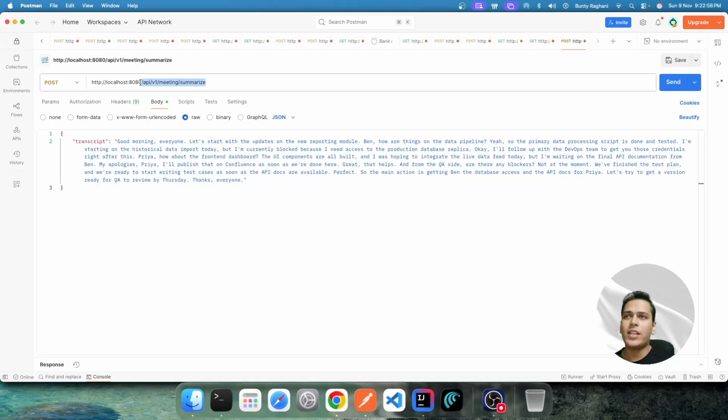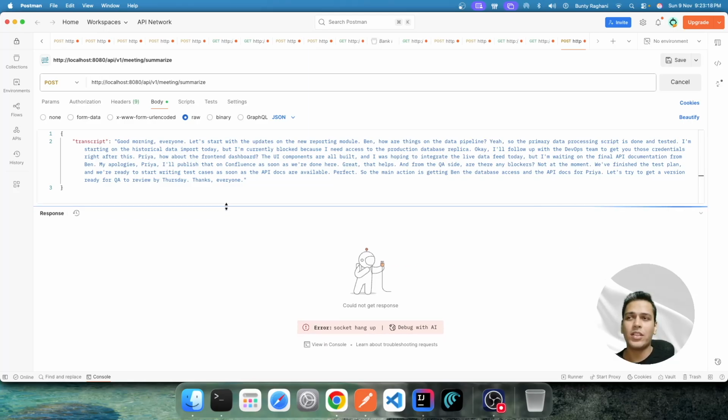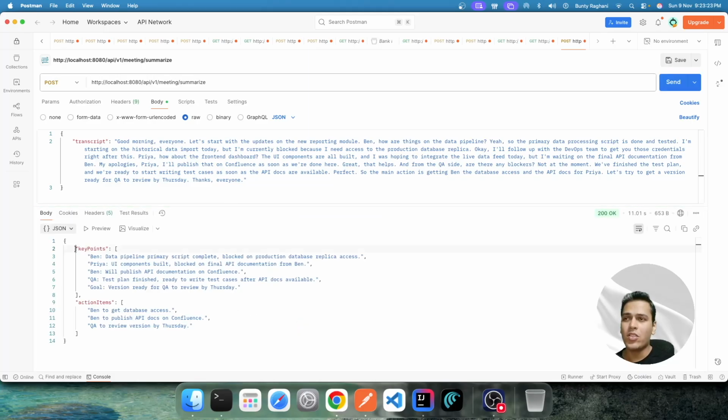Now here you will see we are sending the request to the API v1 meeting summarize endpoint, and then we have provided the meeting transcript as the input, wherein the team is discussing the status of their current work and the open items. When we submit this request, the request will go to the agent that we have created. That agent will produce the list of key points and the action items, which we will finally receive here as an output. So here you will see we have received the list of key points and then the list of action items.